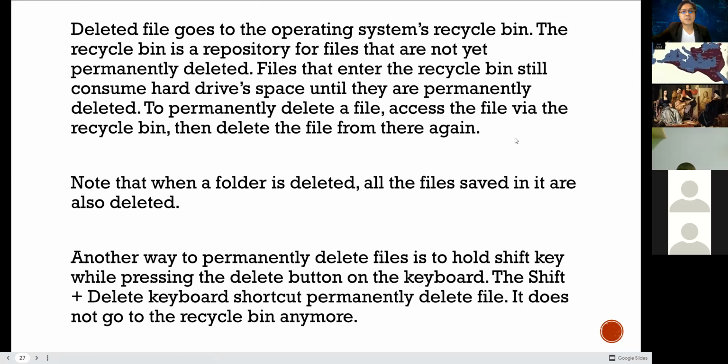The recycle bin is the repository for files that are not yet permanently deleted. If it is not permanently deleted, you can always check your deleted files in the recycle bin. Files that enter the recycle bin can still consume hard drive space until they are permanently deleted. To permanently delete the file, access the file via the recycle bin and delete the file. Or you can always use the shortcut key.